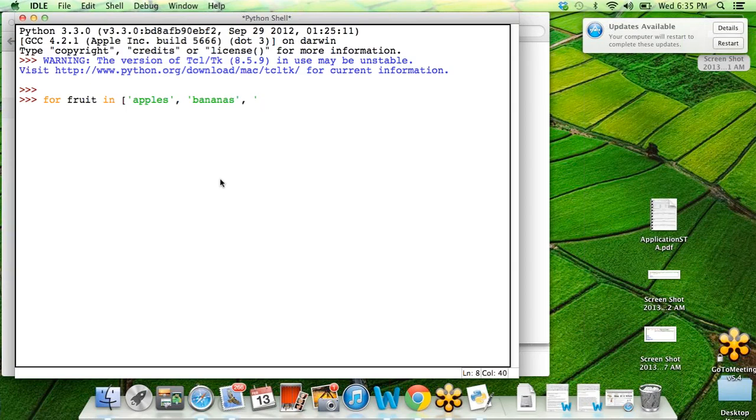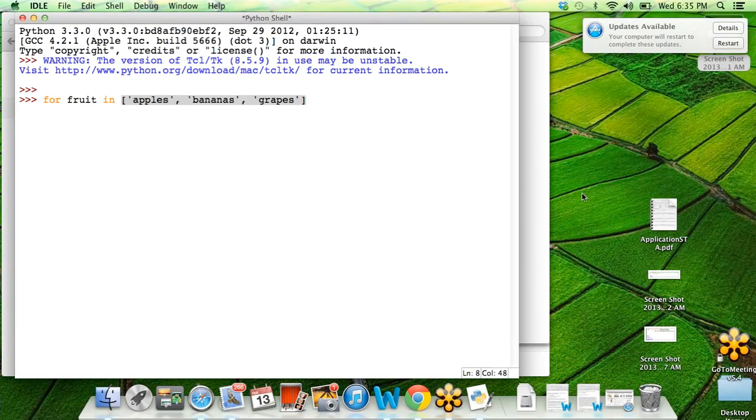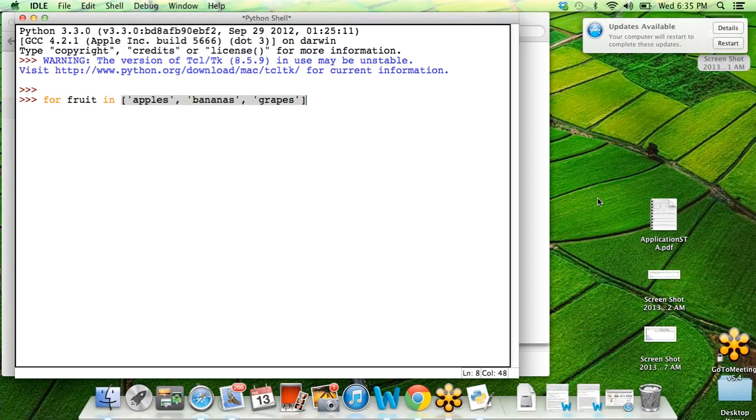And so we have this list of values. Who can raise their hand and tell me what is the last thing I need to add to this for loop line before I can press enter? What do you think, Nico? The semicolon. Ah, very close. I think you just mixed up your punctuation. It's a colon. Colon, correct. Awesome.